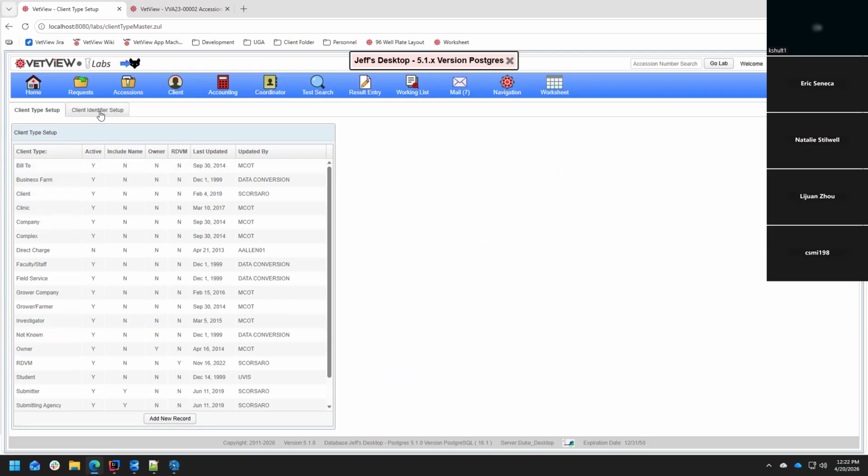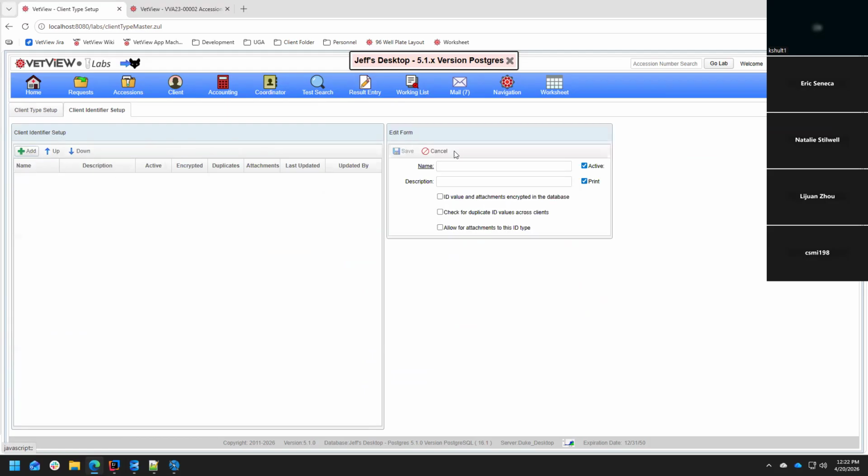There's also a client identifier setup. There's been a request over the years to have different identifiers at the client level. Things like maybe you have a university ID system that you need to associate to them because they're doing collection and receiving. Maybe you want to collect other kind of PMI information. If you want to do socials for some reason. We have one lab overseas that wants to collect their passport numbers, things like that.